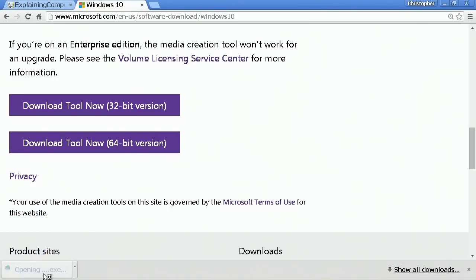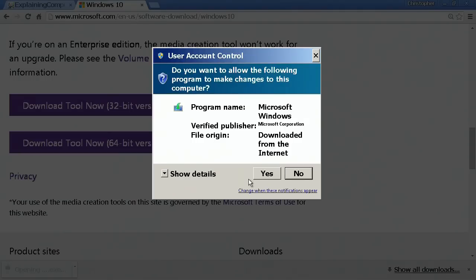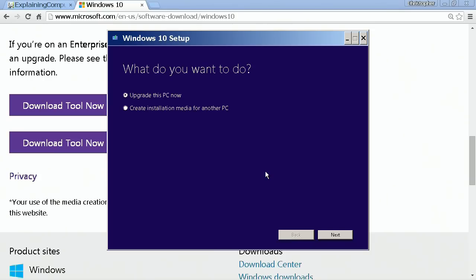We could then open this up. Yes, I want to run it. And it now gives me the option of upgrading this PC now, which is the default. Or if you wanted to, you could create installation media. This means you could create yourself a DVD from which you can install Windows 10 and a clean install on a PC, providing you had a Windows key, which is written on the disks you've installed from previously, or you get from your existing PC.